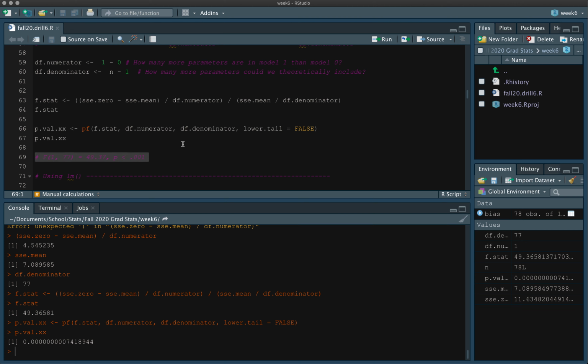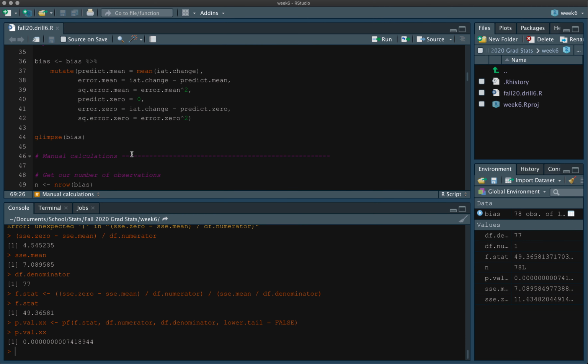And if you put all this together, you would report F(1, 77), so your degrees of freedom there, numerator and denominator, equals 49.37, p is less than 0.001, and that's just how you would report this f-test.